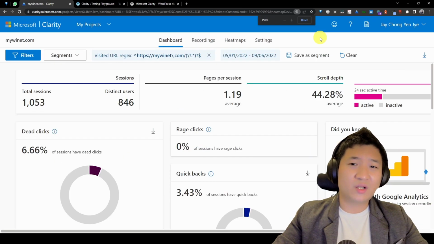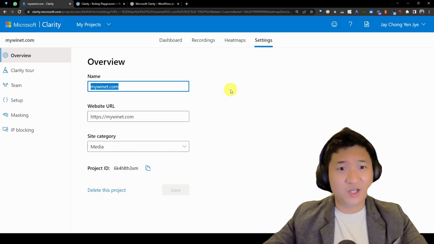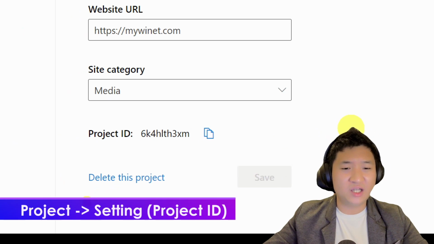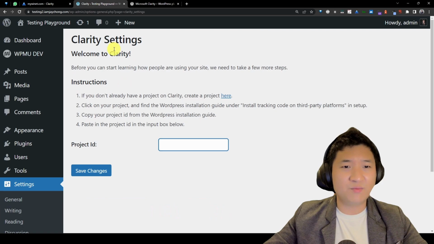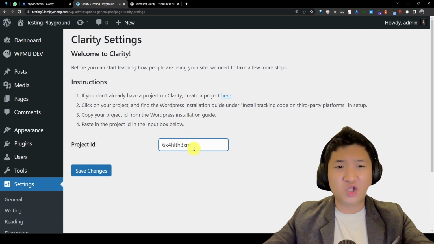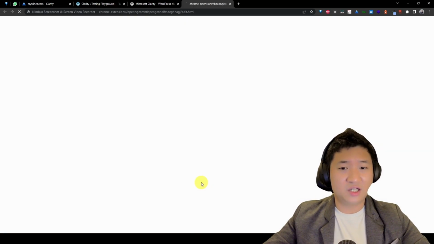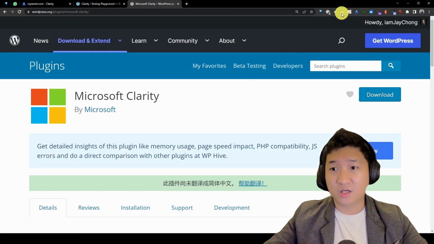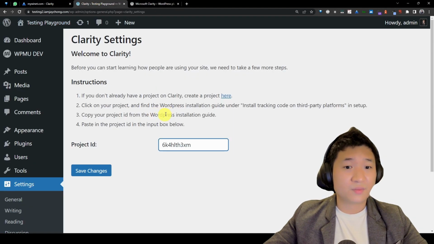Okay, come to your Microsoft Clarity. The very first time you're in, you just need to key in your URL and so on. Then this is your project ID, ladies and gentlemen. You just copy this project ID, come back to your website here and paste it as the project ID in this text box, just like this, and save changes.